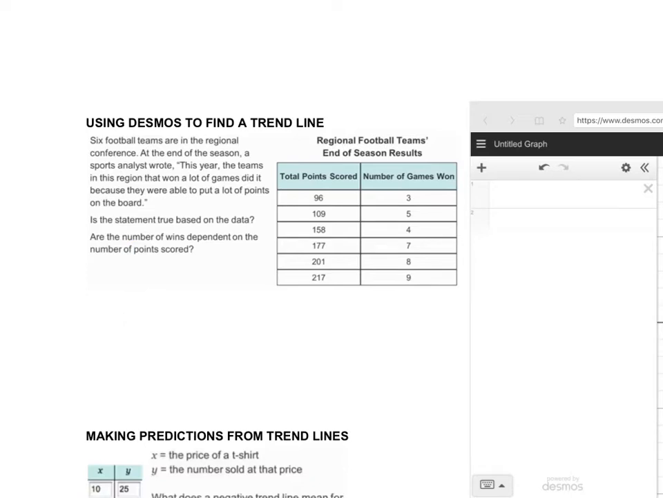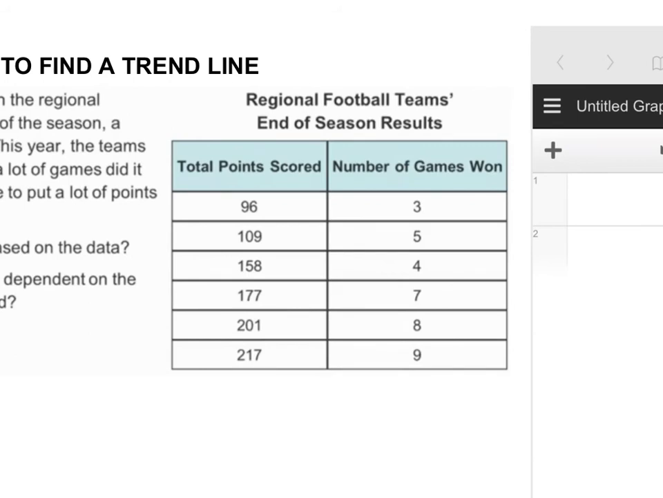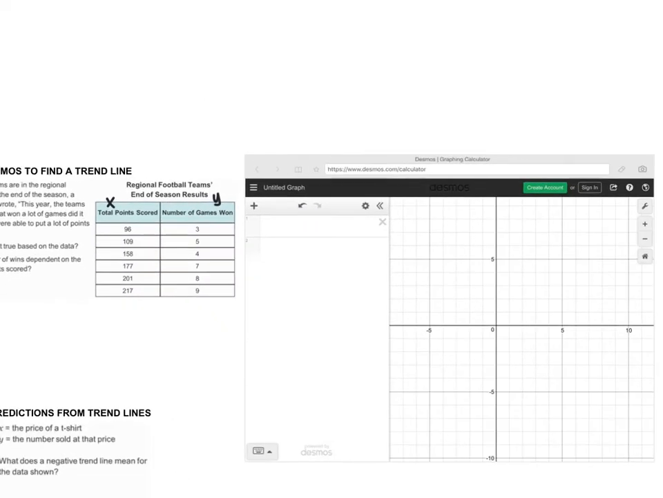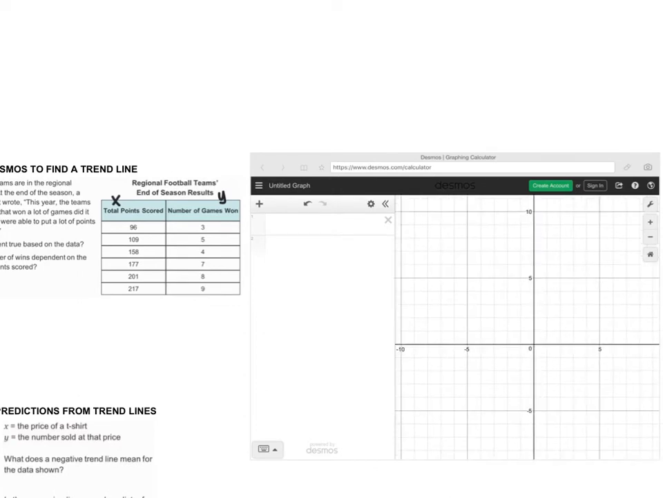So we're going to call this the number of points scored and the number of games won. Now, we have to identify our X, which is this first column, and this is our Y. Now I'm going to put all these data points into Desmos, and we'll move from there. So here's my Desmos browser, and so let's go ahead and do that.